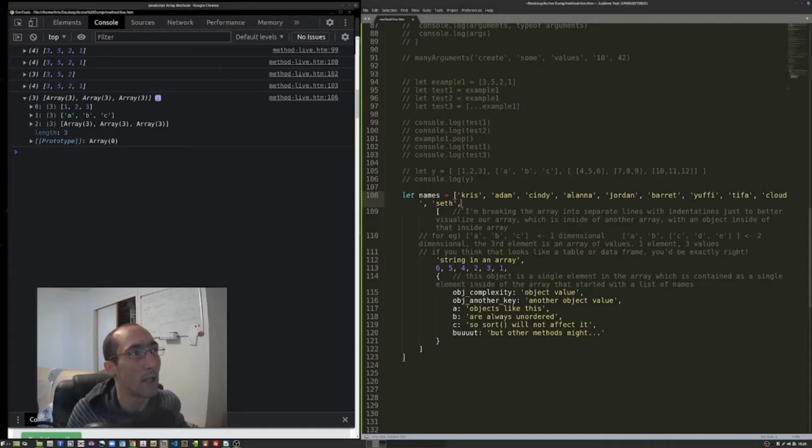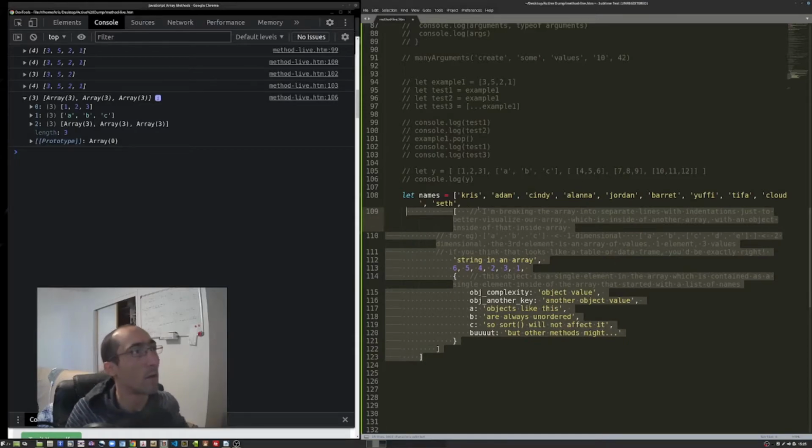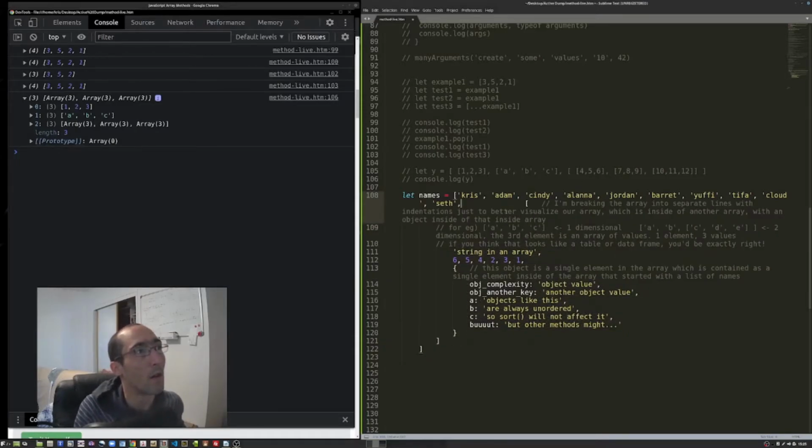Okay, so the last element of this main array, as you can see, my text editor is telling me where it ends. So I'm actually one in too deep. There we go.